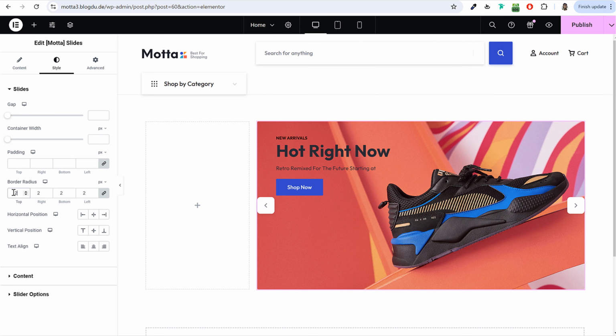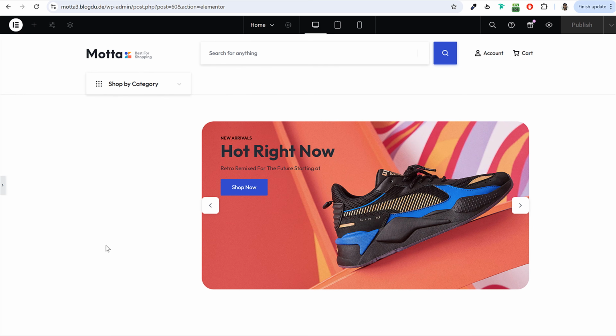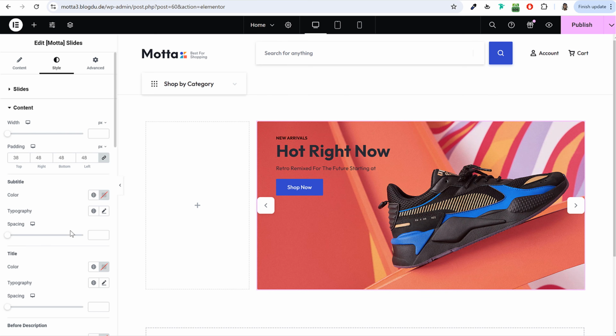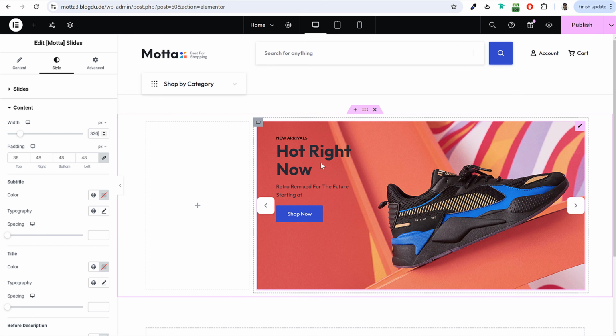If you type in, for example, 30 pixels, you can see it will be very round. Okay, you can easily see it, but we want it very subtle. So instead of 30, I'll just type in 2, or you can type in 5, a small single digit number. Then after that, we have the content. So click on content, and under content, we have to set what should be the width. So under content width, type in 320 pixels, and this is how it will look like.